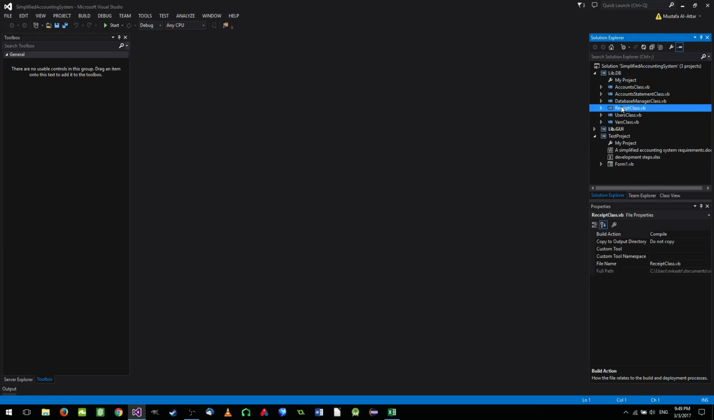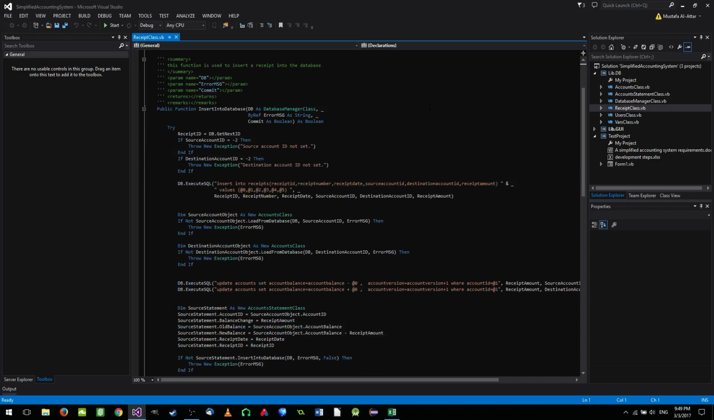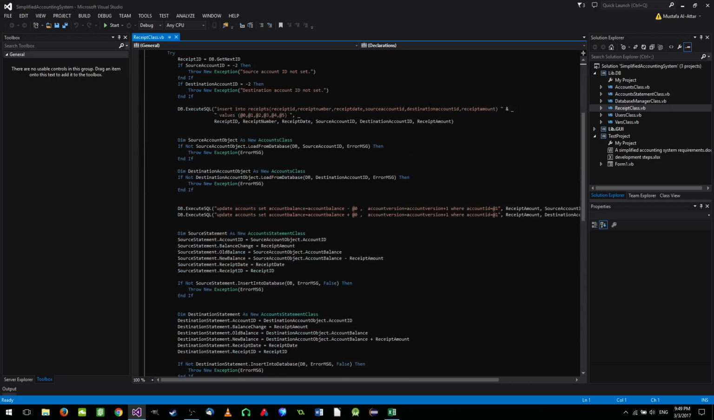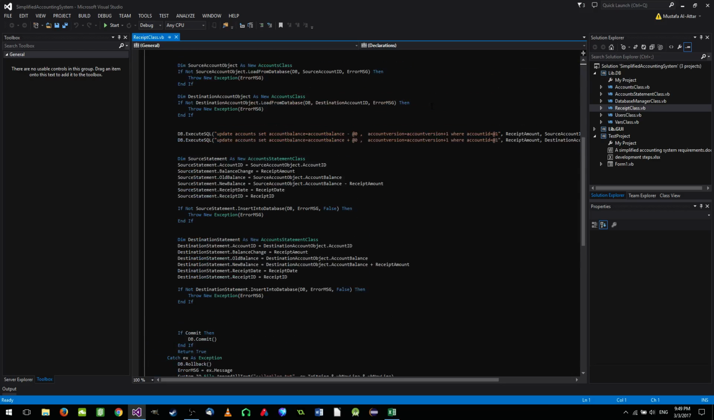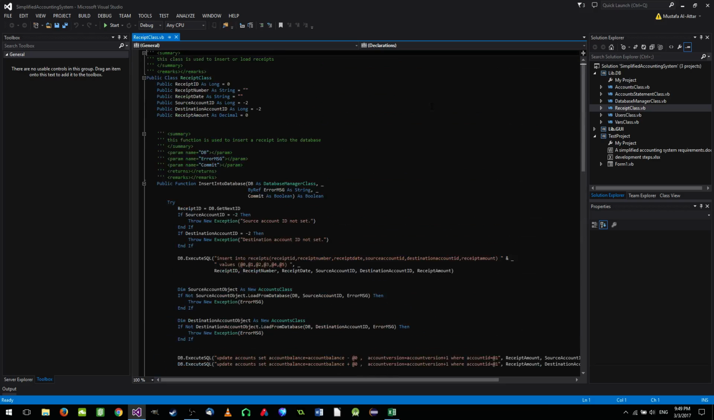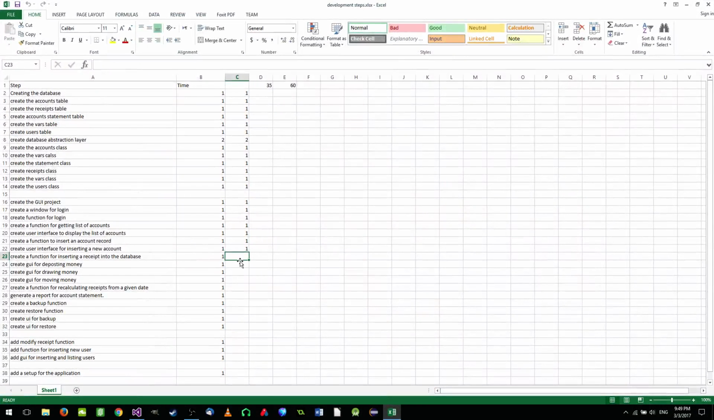So we have the receipts class here, and we have the code. Oh, we already have this one, right? Yeah, I already did that. That's interesting. It seems that I already did that, so we don't have to do this one. It seems that we created this previously.